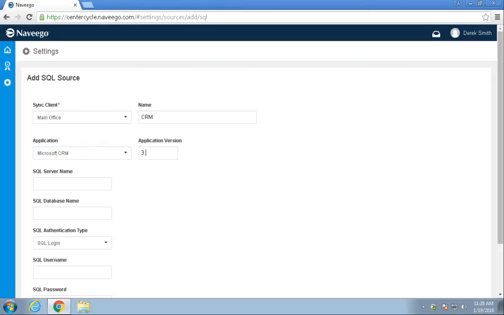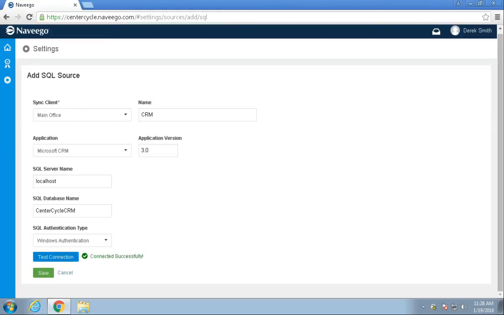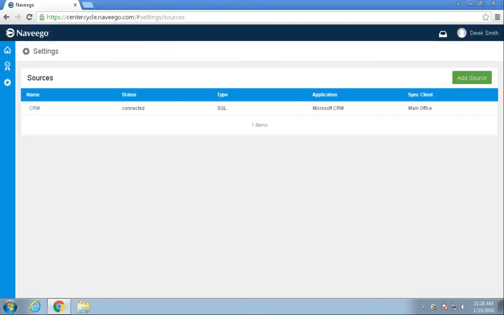Give it an application. And since it's running on my local computer, I can use localhost. And the database name is Center Cycle. I'm going to use Windows authentication. Test my connection, which is successful, and hit save. You can see that's added the connection to my system.